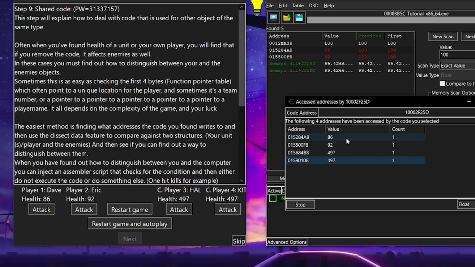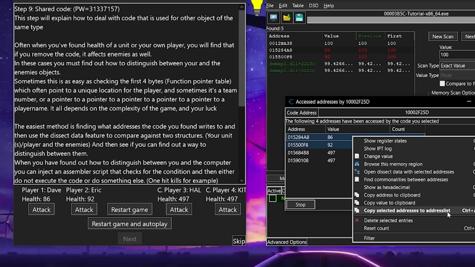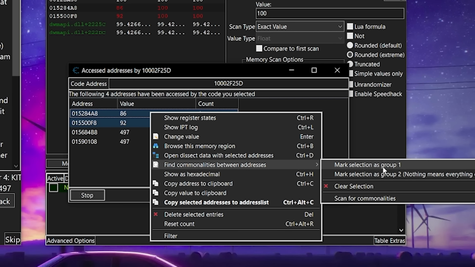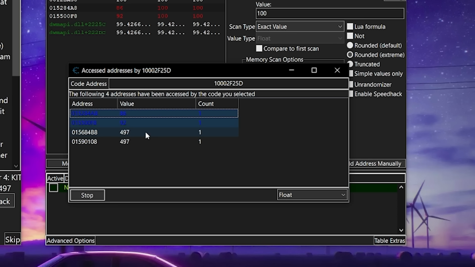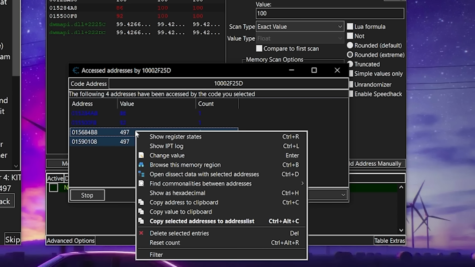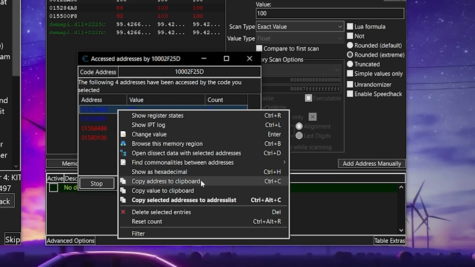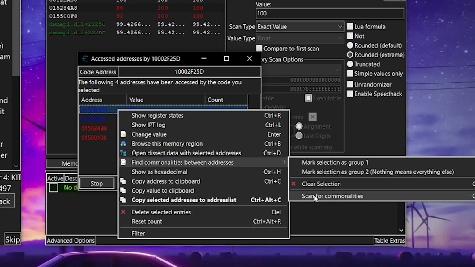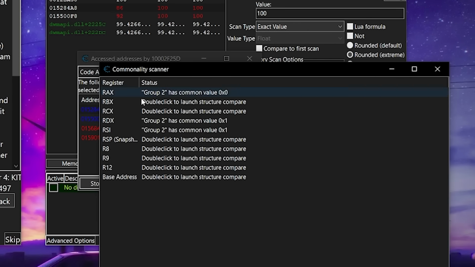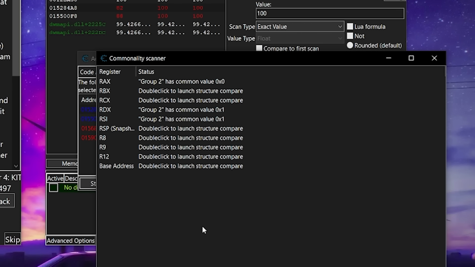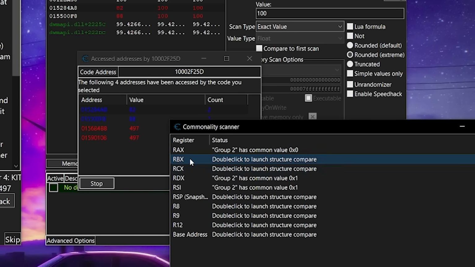We found them pretty easily, and now we're going to use some cool Cheat Engine functions. So let's shift click the top two because we know that they are on our team. We're going to right click and we're going to say find commonalities between addresses, and we're going to mark this selection as the first group. Then we're going to do the exact same for the other two, but we're going to mark them as group 2. Now we're going to right click on anyone and we're going to say find commonalities between addresses, scan for commonalities. Immediately it's given us quite a few commonalities over here, but what we're going to do is use RBX because remember that is where the actual pointer of the player has been stored.